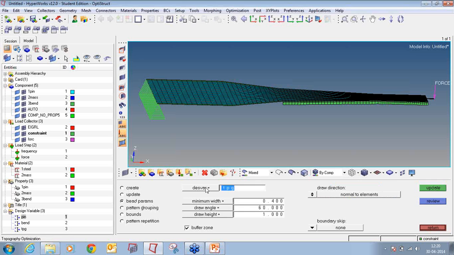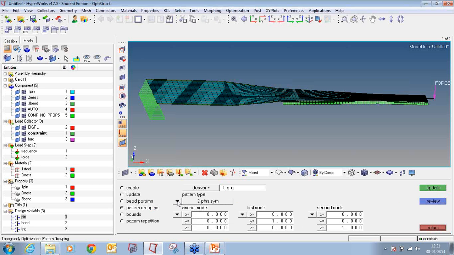Select the bead parameters for topography. Enter the minimum width value as say 0.4. Draw angle to be 60 degrees and draw height will be 15 mm. Buffer zone check. Normal to the elements, draw directions, skip boundaries, loads and SPC. And click on update. Select the pattern grouping.